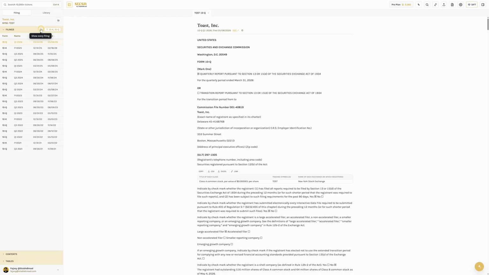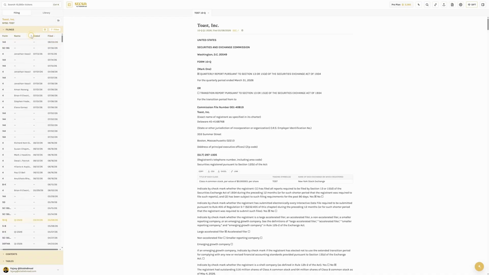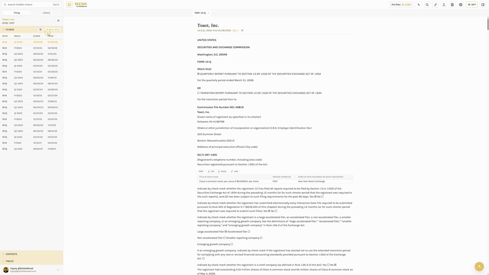Another option is to click the Show Every Filing. If you turn that on, then it'll show all of the other miscellaneous filings that you may want to look at or read, but most of the important filings are already provided in this list here. Clicking on any filing like the 10Q that we have selected right now will open it up in a more readable format.